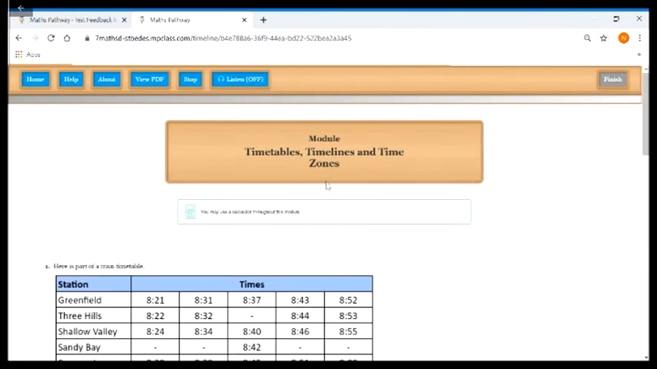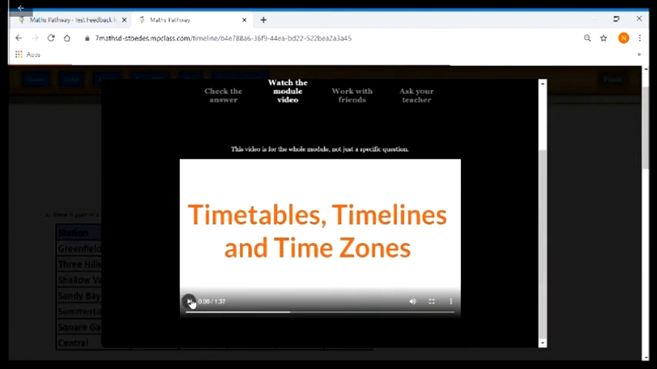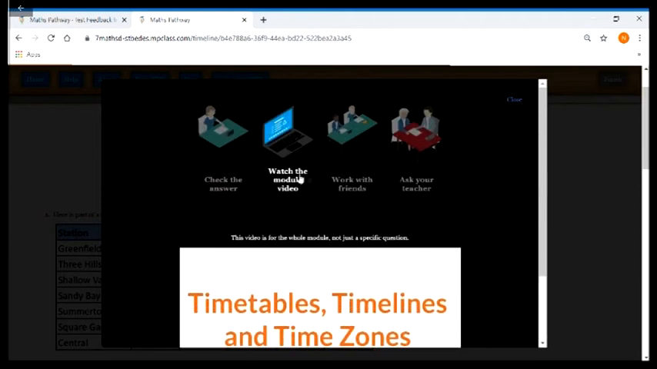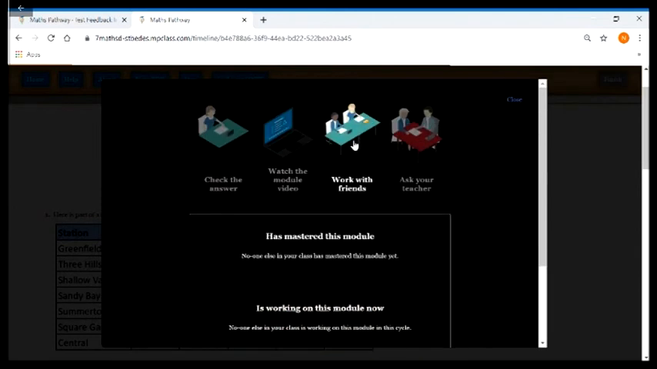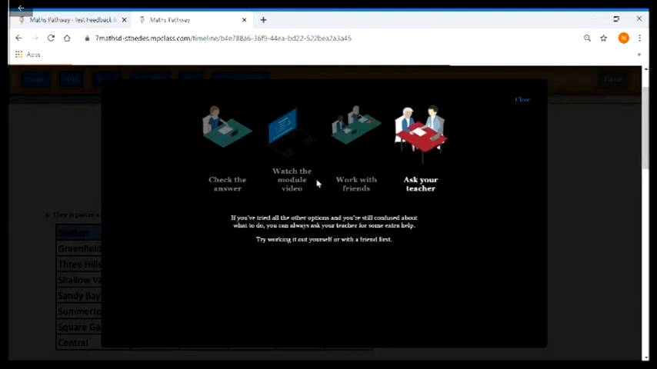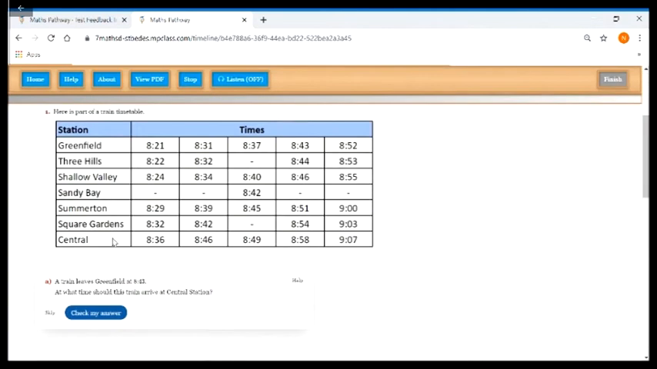Here they can click on the Help button and watch a video explanation of the concept. If they need help at any time, they can click on this button and see who else in that class has mastered this module and perhaps ask them to demonstrate how to complete the question, or they can ask their teacher for help. The module contains a series of questions which the student completes in their workbook.